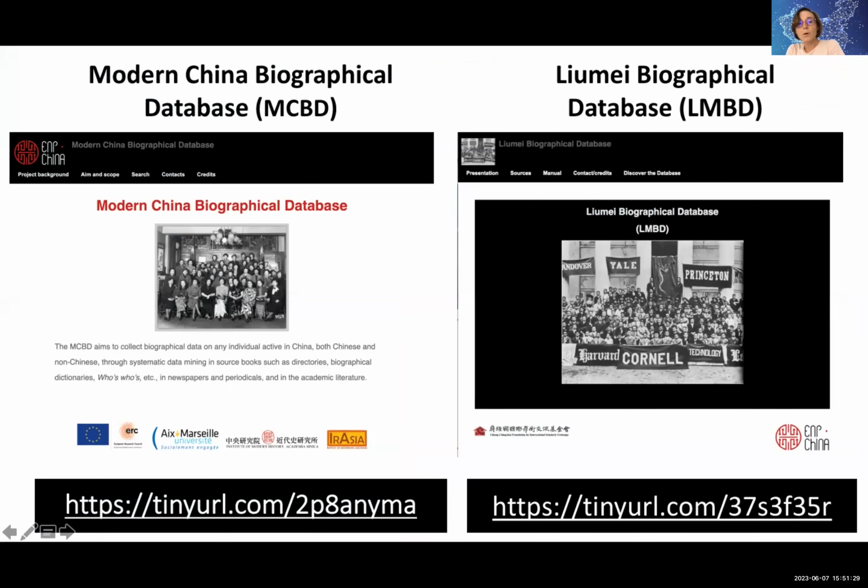The main purpose of these two databases is to create the condition for a change of scale in the quantity and quality of historical information that we are able to retrieve from historical sources, to analyze and to interpret, and to make connections between data points for the study of modern China and the return students. This means that we do not start from a preconceived definition of who is elite or who is included in the database. MCBD includes every person who was active in China during the defined period, and this includes foreigners as well. And LMBD includes every person born in China or of Chinese ancestry who studied in the United States.